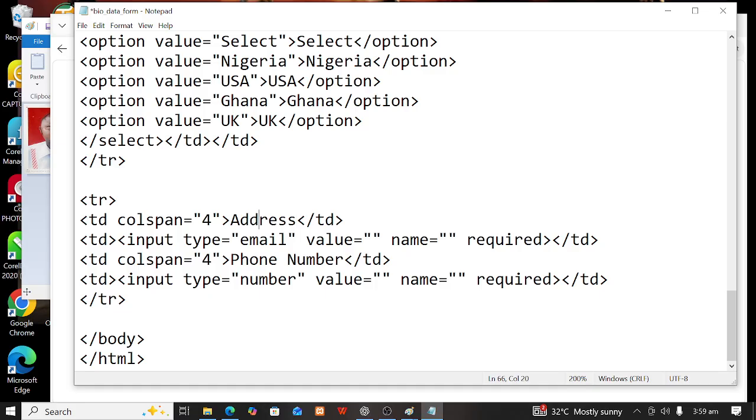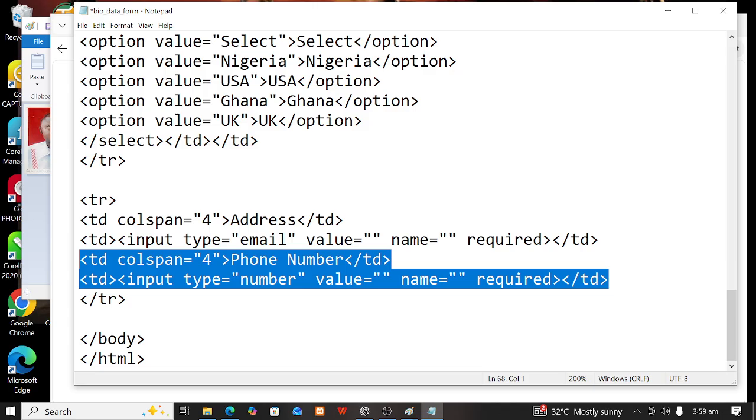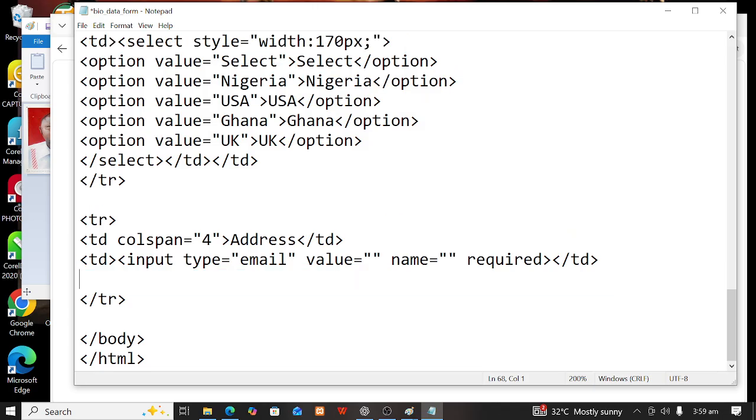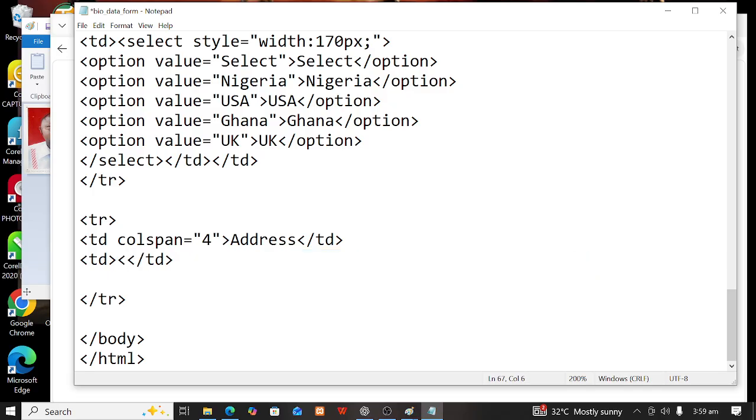Change this to address. Then remember, I don't need two columns again. Okay? I don't need two columns again. I just need one to work with. Now the next thing I'm going to do here is change this to what? Text area.